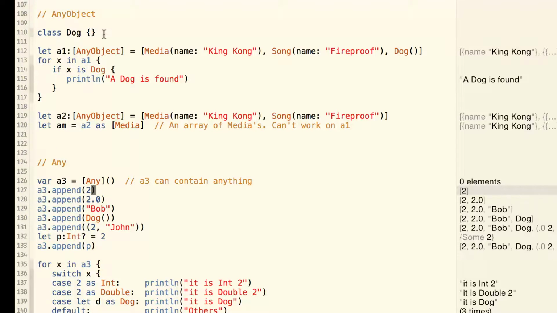Now let's talk about a special kind of type called AnyObject. AnyObject can be thought of as the superclass of any other classes. In other words, any other object can be upcast to AnyObject and then downcast back. For example, here we have an array A1. A1 is an array of AnyObject. And since it's an array of AnyObject, we can put any kind of object into the array. It can have a Media, it can have a Song, it can have a Dog. So any kind of class can be put into A1.